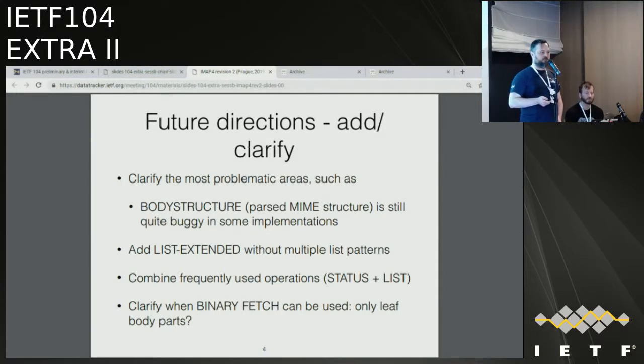I think the intent of binary is to retrieve a binary body part, not to retrieve in binary mode a segment of the message. So I think we should just stick with that and say that binary is a single leaf body part. Does anyone have a real use case where they need to use binary to retrieve a portion of the tree that isn't just a leaf body part?